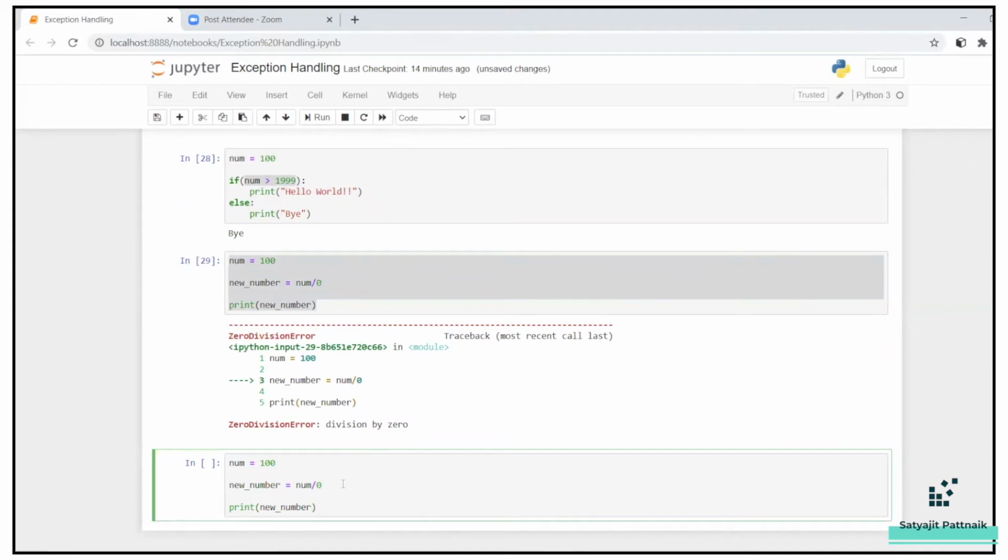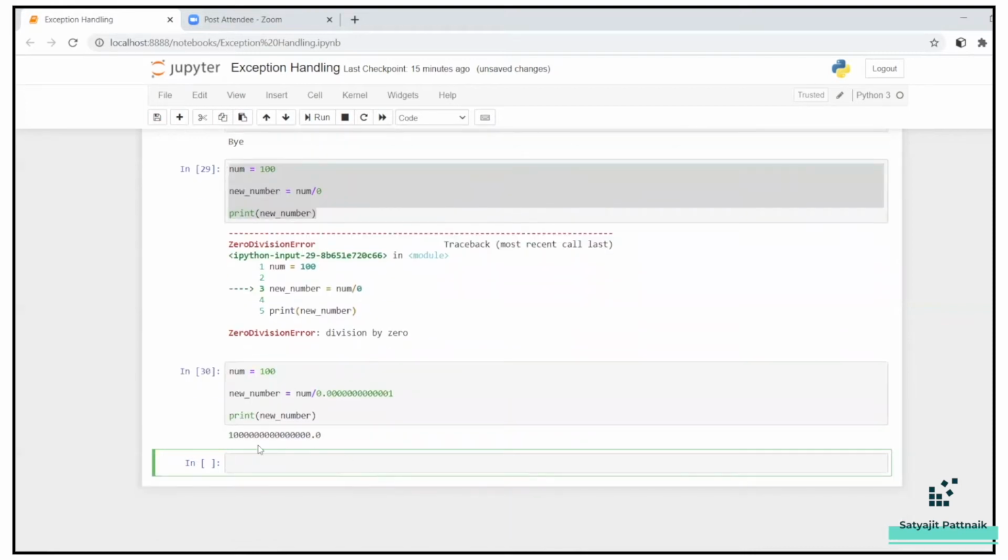Maybe by hook or by crook, if you are just concerned about getting an output, and you want to divide it by 0 or by a very small number, instead of 0 you can just write a very small number and you will get an output, right? Because dividing by 0 is nothing but infinity, and infinity is not a valid number in terms of mathematics, right? That is the reason it is throwing a zero division error.